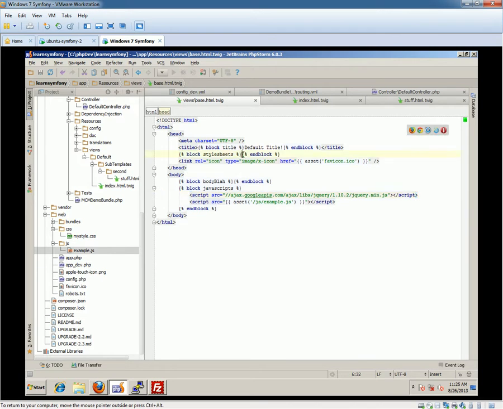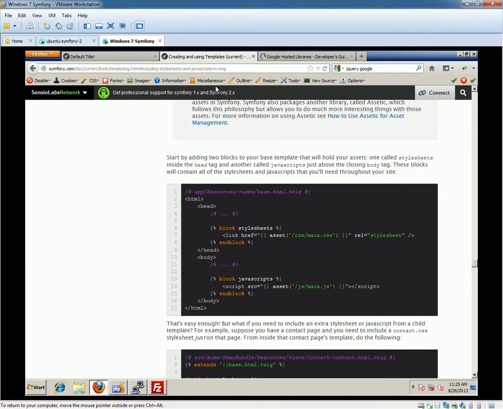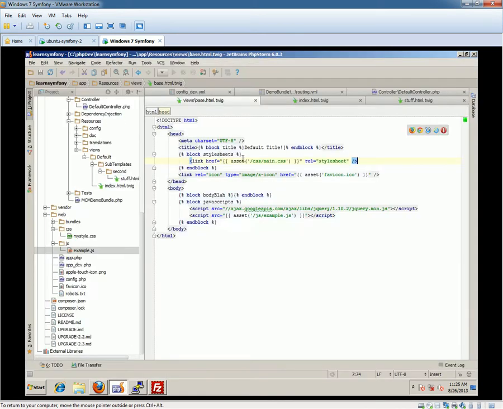And again, it works the same with style sheets, slightly different syntax. So I'll just nick that again from the Symfony site and pop that in. And ours is called My Style.